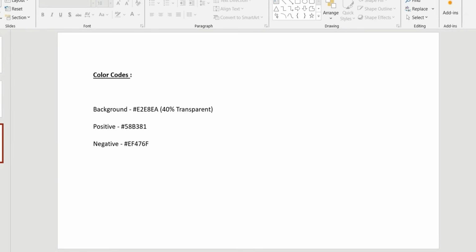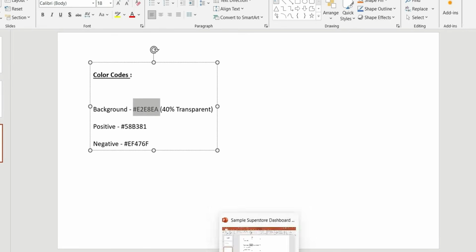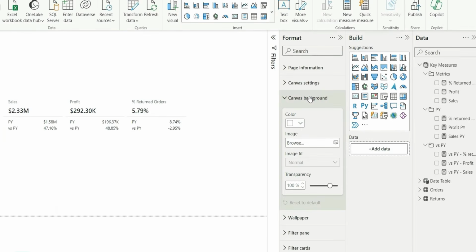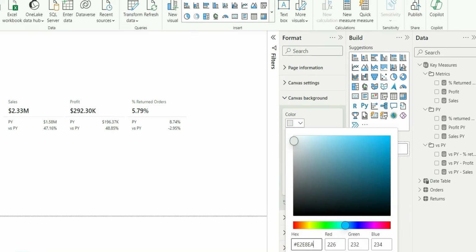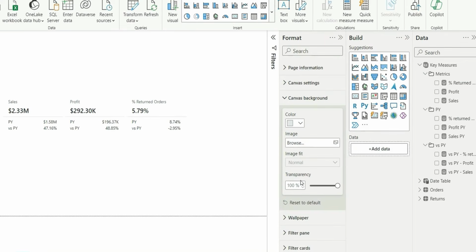Let's go to the requirement document, and here we have some color codes for the background and the positive and negative colors. So I have these colors. Let's add it to the background with 40% transparency. Go to canvas background. Here I will add the color and I will make it 40% transparent.